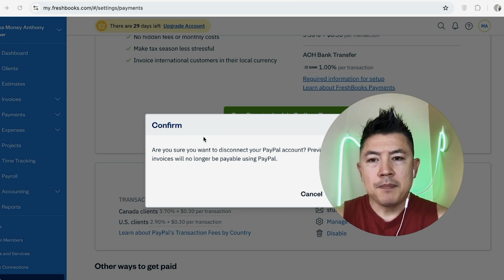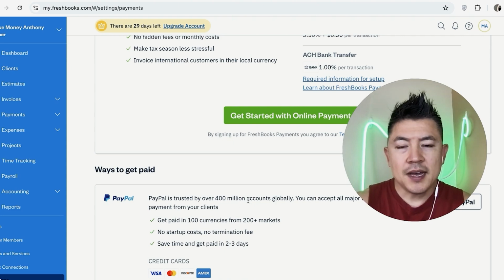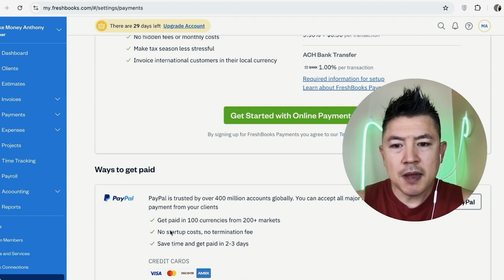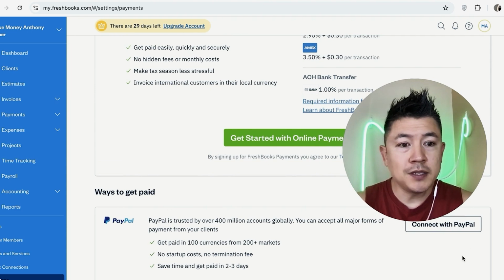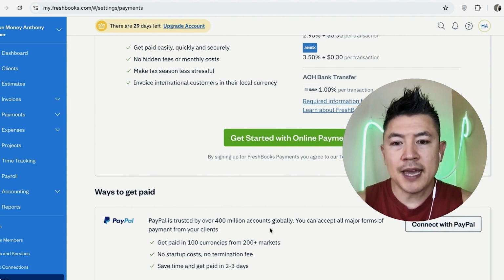All right, next you're going to see this pop up. Are you sure you want to disconnect your PayPal account from your FreshBooks? If you're okay with that, go ahead and click on this green button here. Okay, a quick second later, the page refreshes. You can see my PayPal has now been removed. So if I want to accept PayPal as a payment method in the future, I will need to reconnect my business PayPal account.